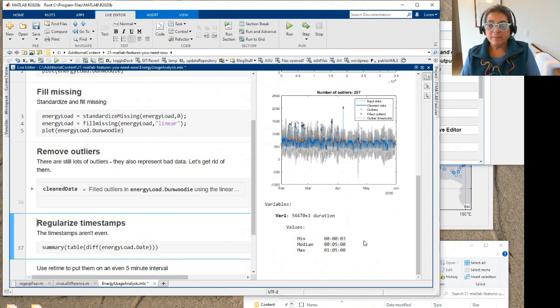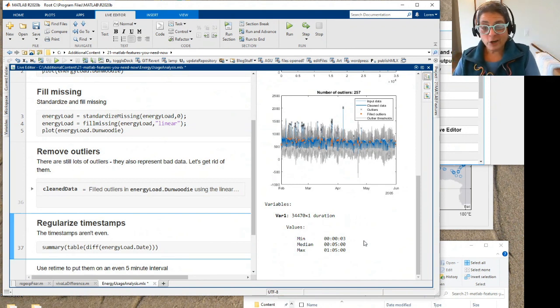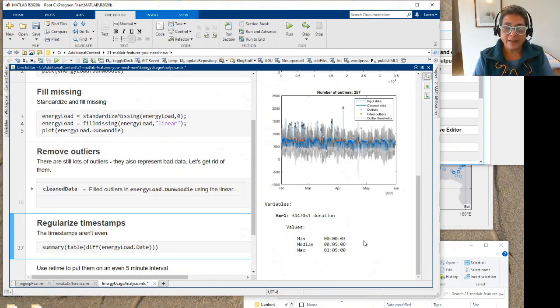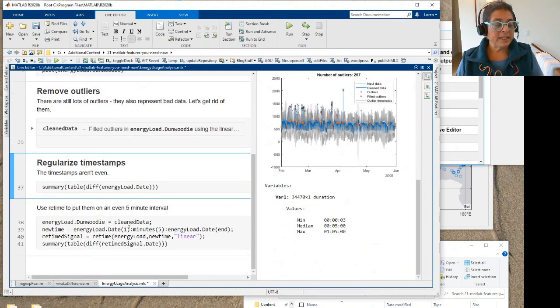So the median difference between these time points is 5 minutes, which is good because that is what the grid operators told us about, that they collect data every 5 minutes. But you'll notice that our minimum was 3 seconds and our maximum was 1 hour and 5 minutes. And maybe for going forward, we need things to be evenly sampled. So what I'm going to do now is take the clean data and retime the data.